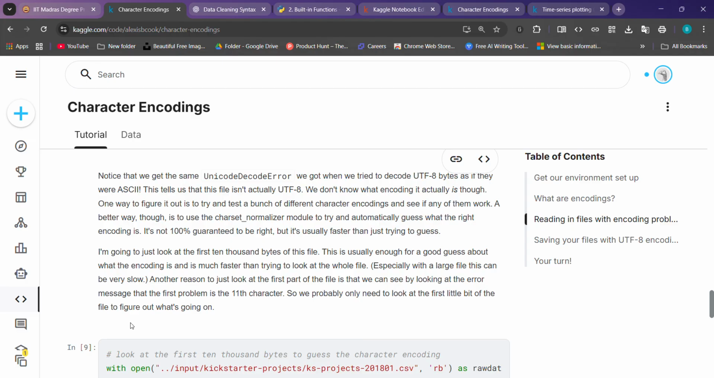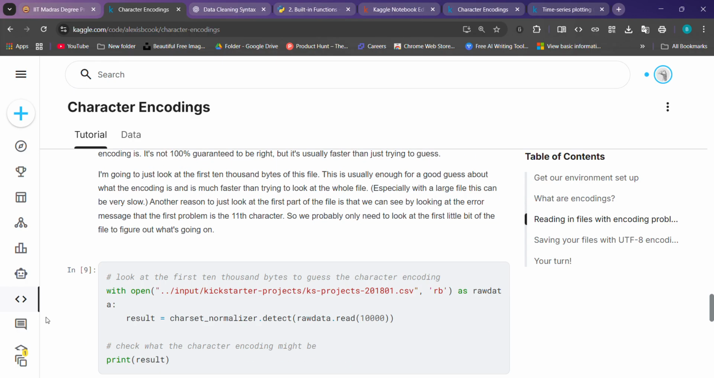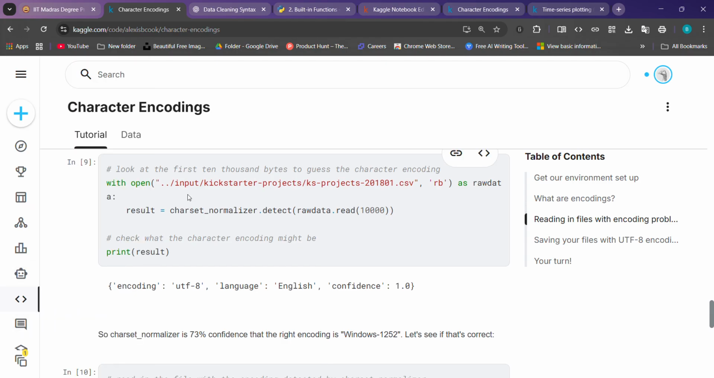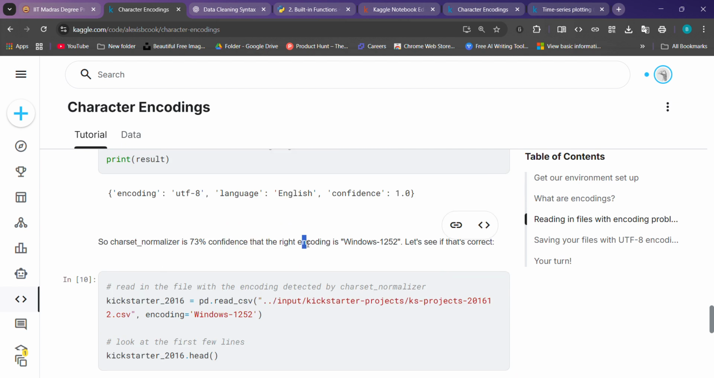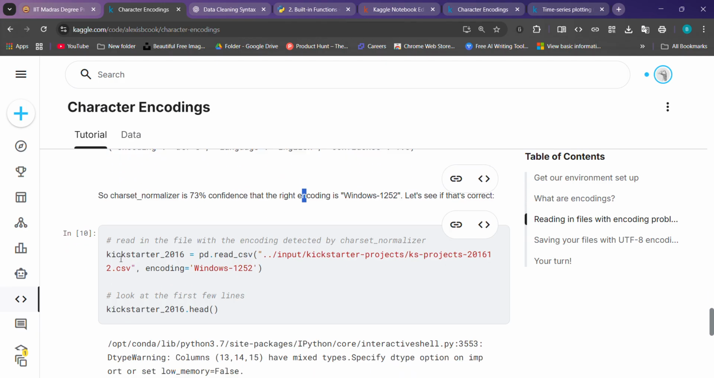Okay, so now here is a look at the first 10,000 bytes to guess the character encoding, and open. Set up the normalizer, and as a character it is 70% confidence that the right encoding is Windows-1252. Let's see, is that correct? Read the file using the encoding detected by the normalizer.